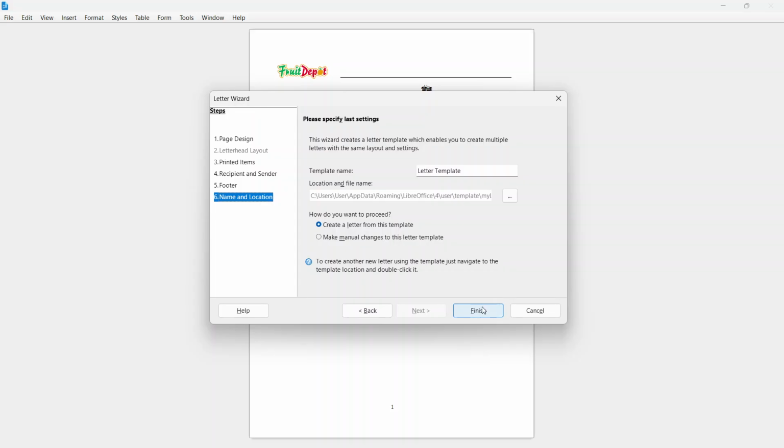LibreOffice Writer will complete the setup and generate your document. And that's it. That's how to use templates and wizards in LibreOffice Writer to create documents faster and with less manual formatting.